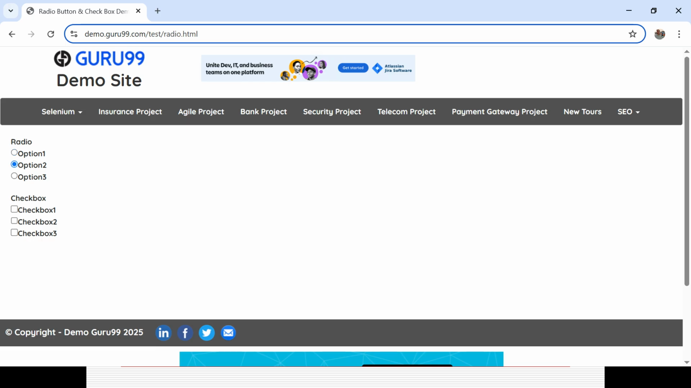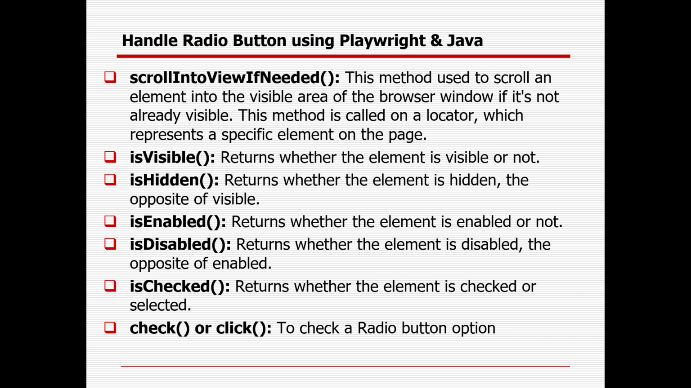So what are the different operations we can do for radio buttons using Playwright and Java? First, we can scroll into view if needed. Sometimes the radio button or the particular option might not be visible on the web page with the default layout or default zoom. Sometimes the page might not fit, or there might be a horizontal or vertical scroll bar available. So you can use scroll into view if needed, so that your particular element will be visible first. After that you can do the operation.